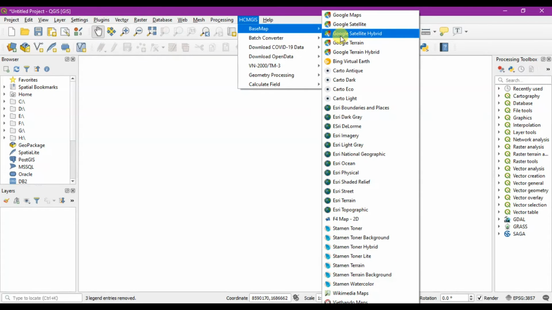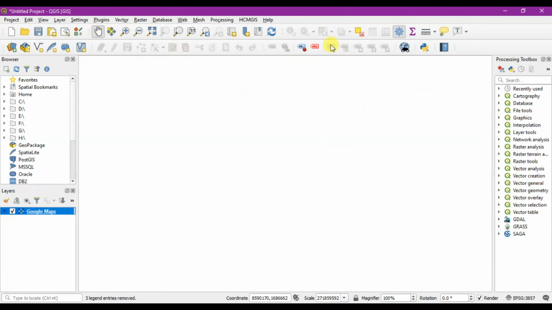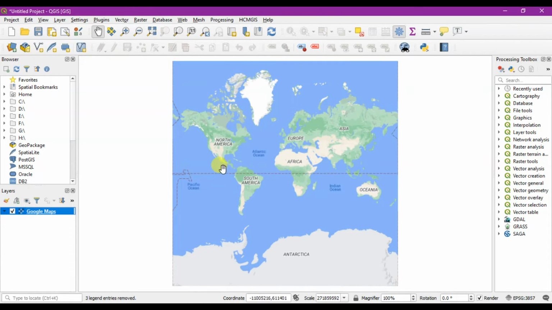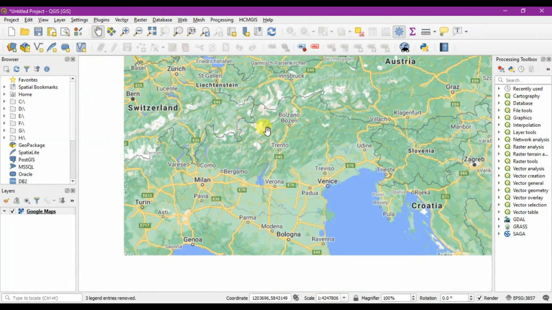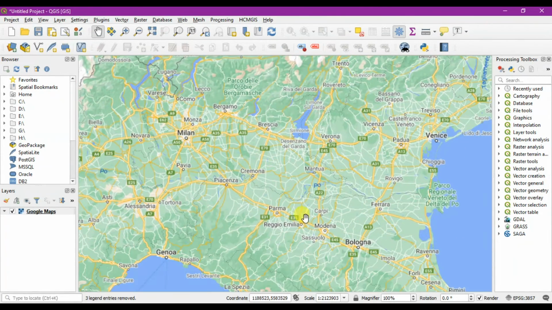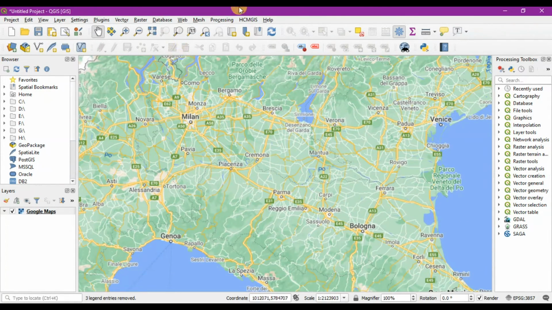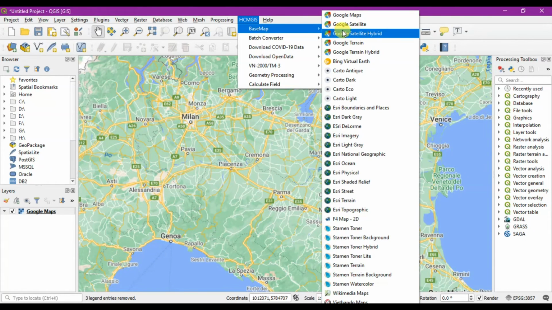So now I'm going to just load Google Maps. You can see here, it will be loaded. So you can see here, the Google Maps map has been successfully loaded. So I'm going to load some more maps to show you how it works.